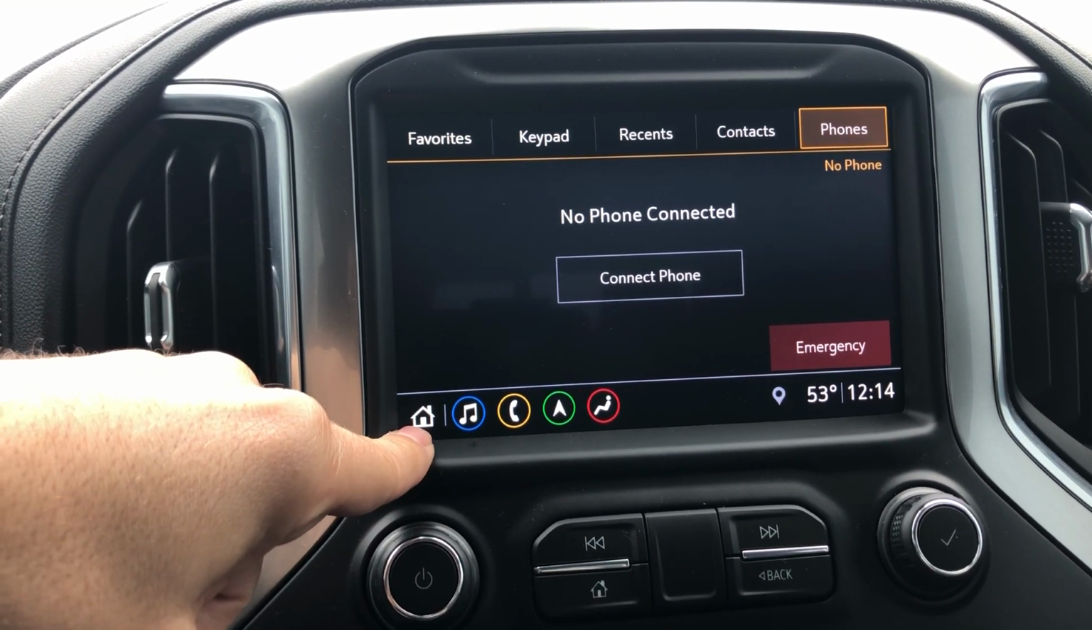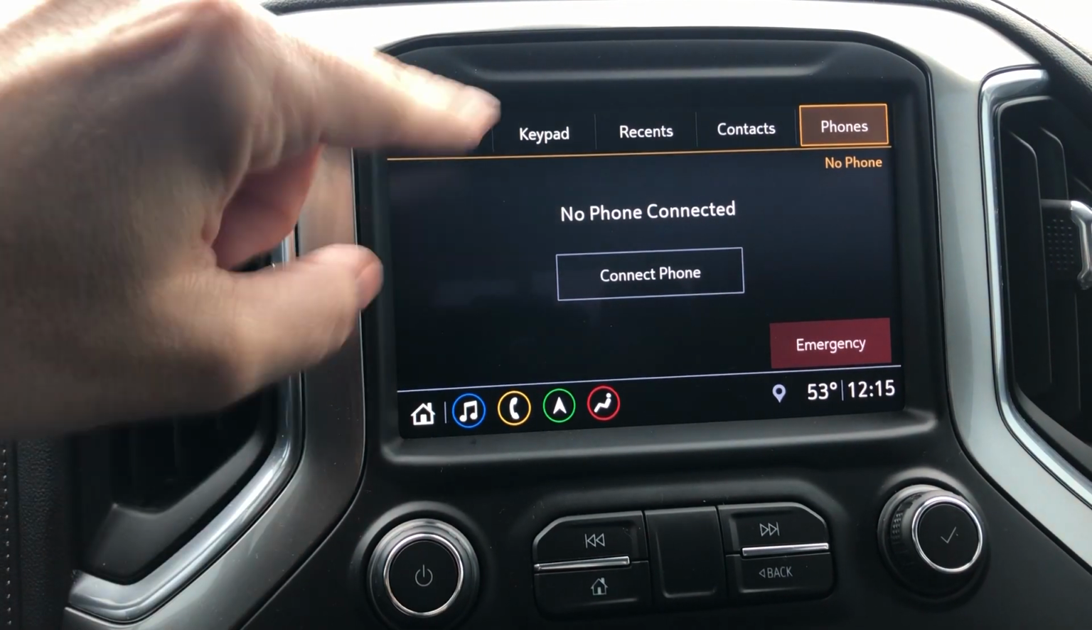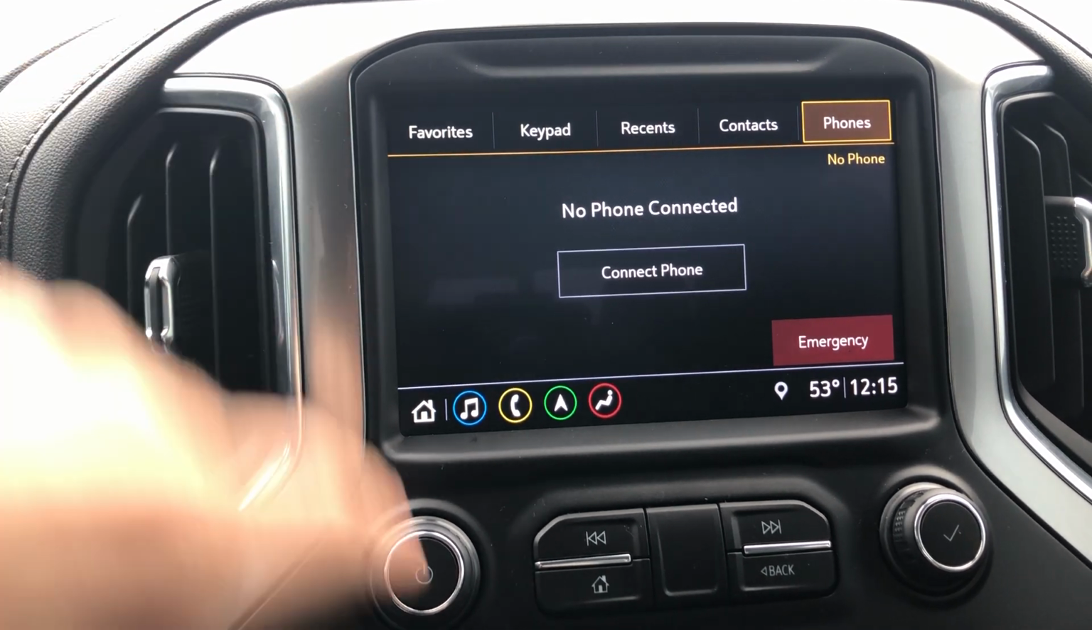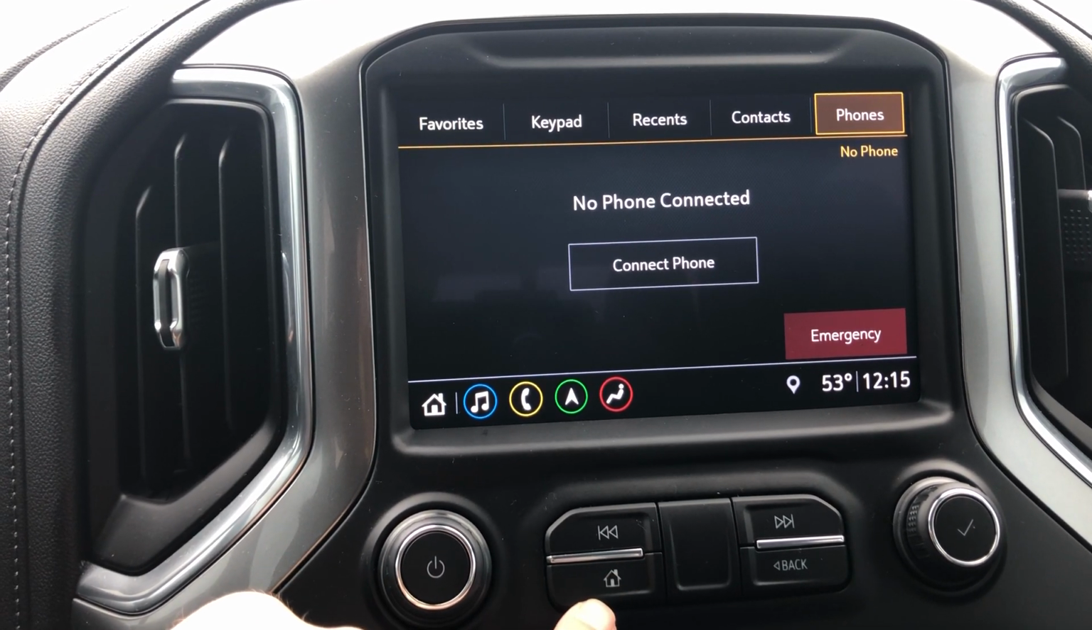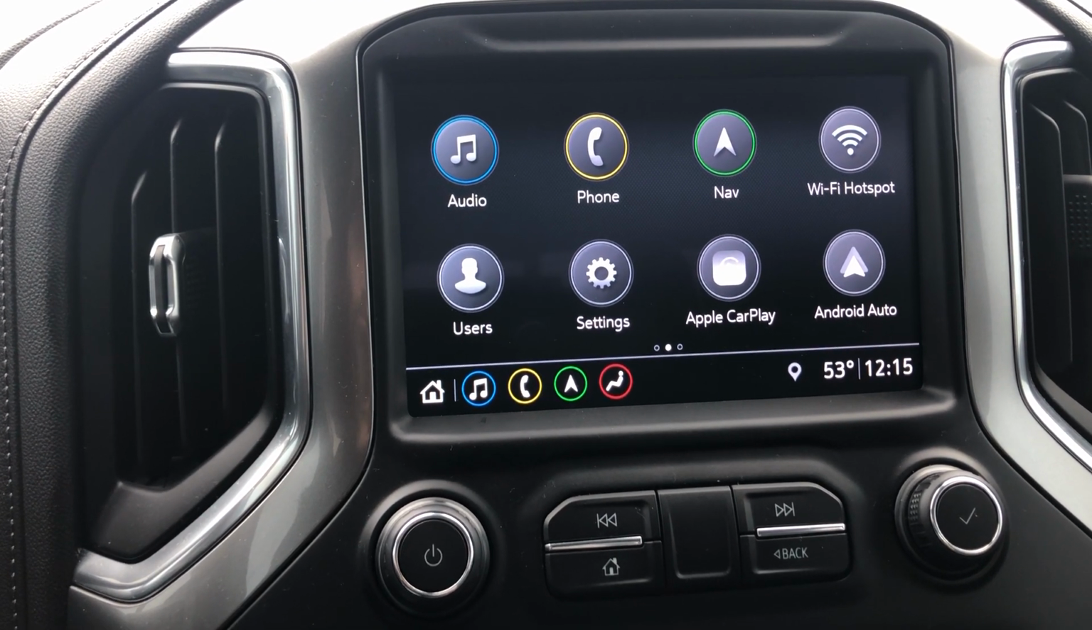Now this right here is a home button, takes you right back to the home. Now let's say you don't really like touching the screen, it just makes it more difficult for you. Just push this button right here, that little home, looks like a house. Push that, it always will take you back to the main screen again.